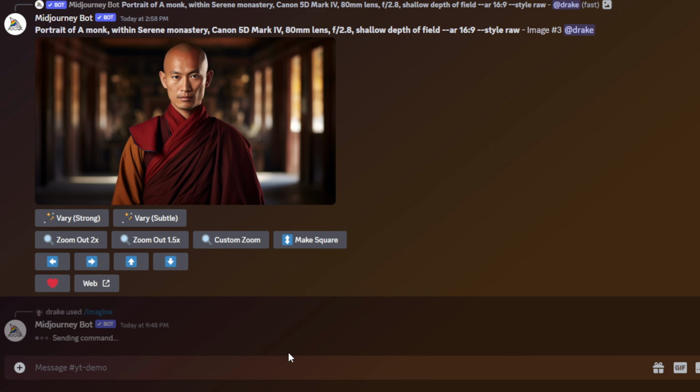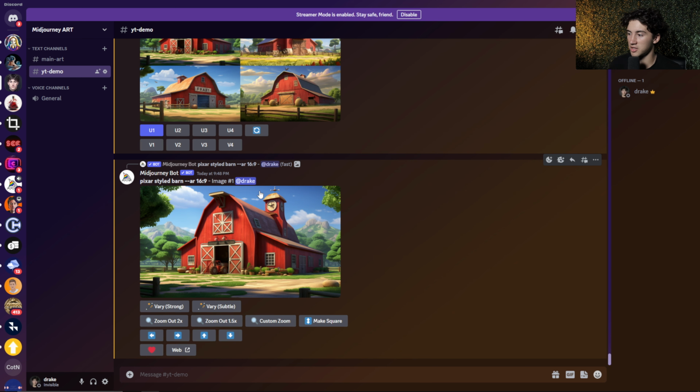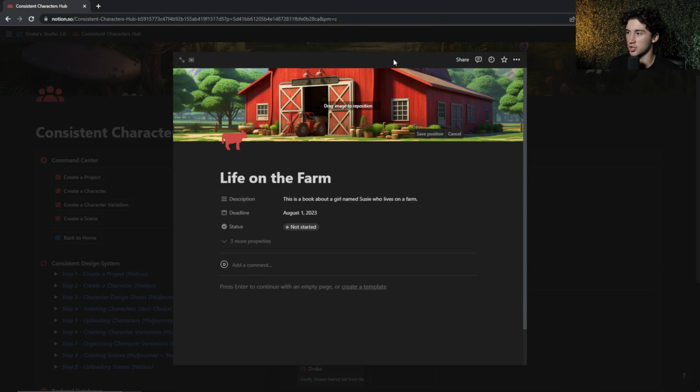I'm just going to send that off. I want this book to be in a Pixar style, so this will work out great. Okay, so I have my Pixar styled barn here, and now I can upload it to that cover photo. And now it is uploading in.